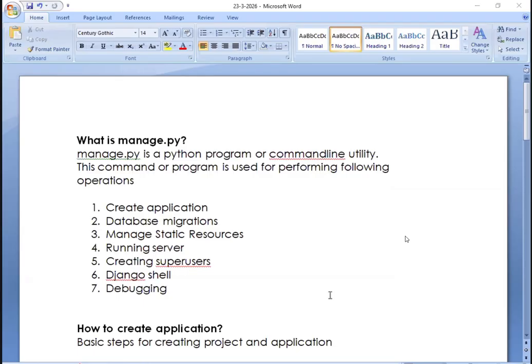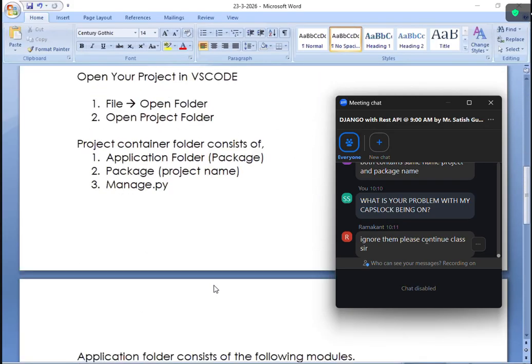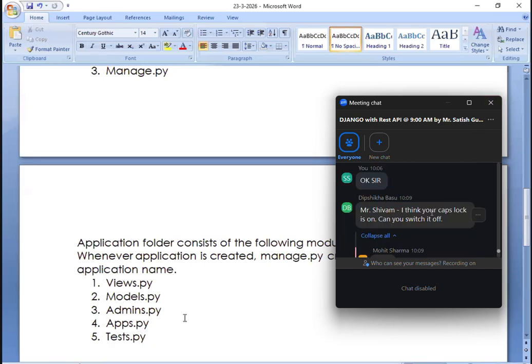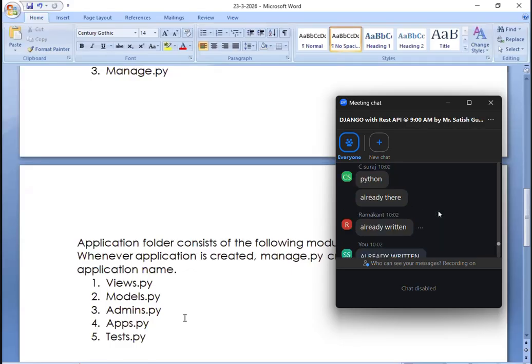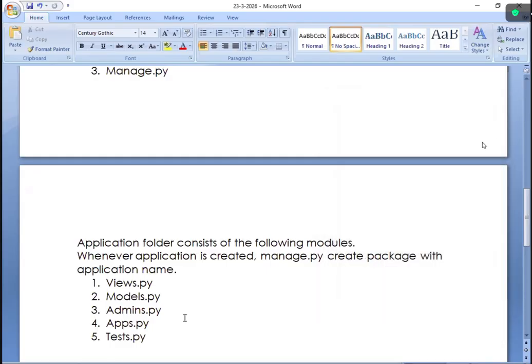How many modules do they create? Five modules. The first one is views.py, second is models.py, then admins.py, apps.py, and tests.py. Apart from these default, inbuilt modules, you can also create your own modules. Understood?